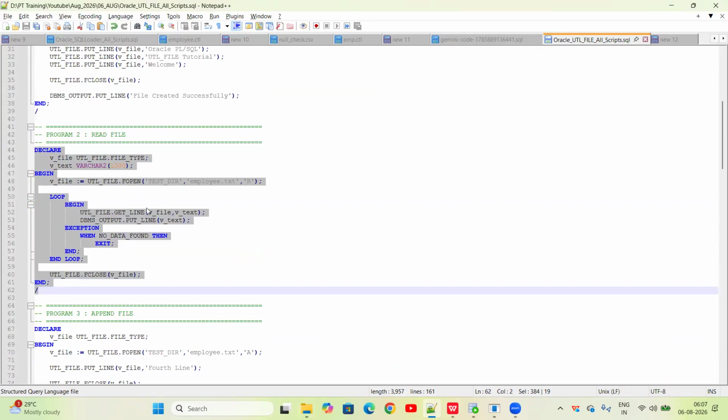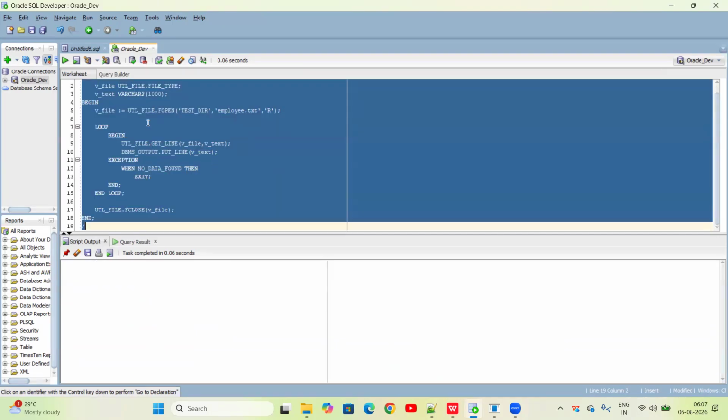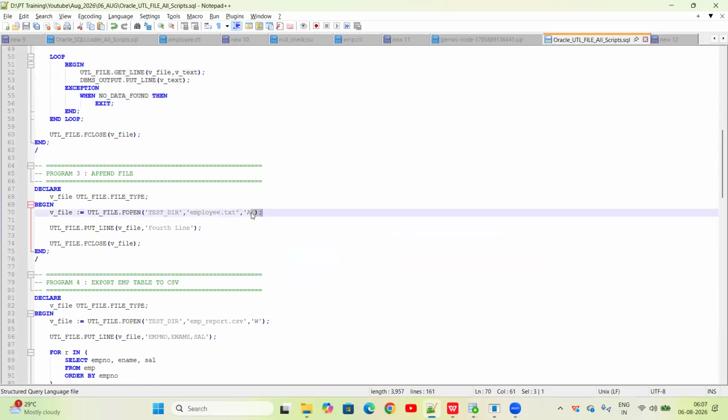So I am going to read it. So it's a read operation. I am putting the loop and I start reading. You see here. So I am reading those 3 lines from the file. Then I am going to append the 4th line. I am using the mode append. This is the 4th program.